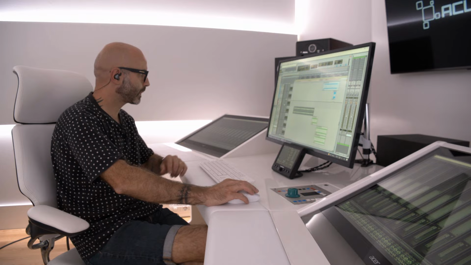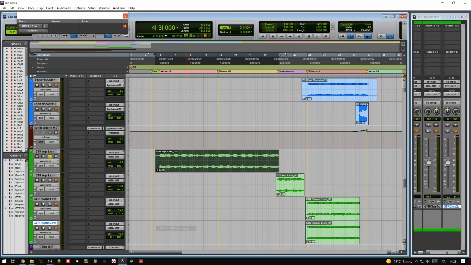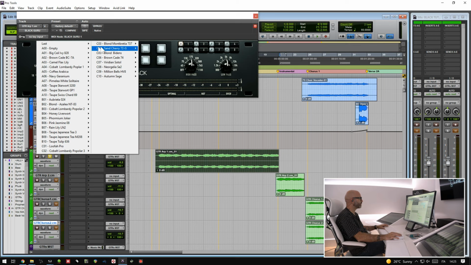I'm going to open the Guru version of the plugin, which has a few more options. Now I'm going to choose the preamplifier. I'm going to choose Send, which has a 16 line and 16 microphone preamplifiers to choose from. And I'm going to choose number one.